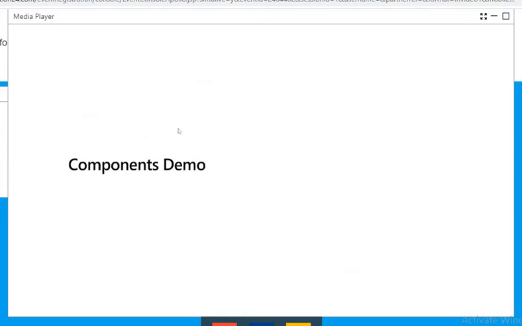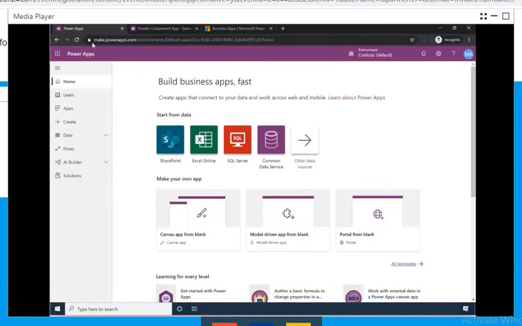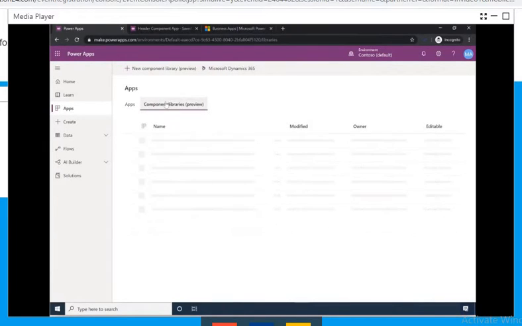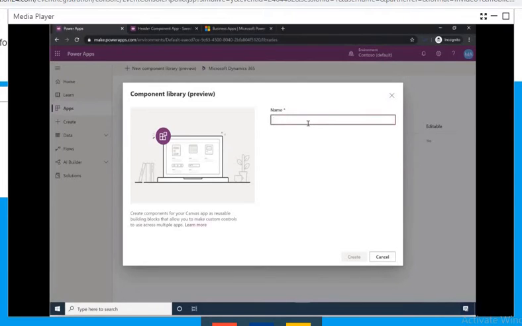So let's just go ahead and see how we can create components inside a component library for the purpose of reusability. So here I have again signed into make.powerapps.com. I'll navigate to apps and I'll create a component library. So I'll click on component libraries. I'll click on a new component library and give it some name. So let's name it organization library. And I'll click on create.